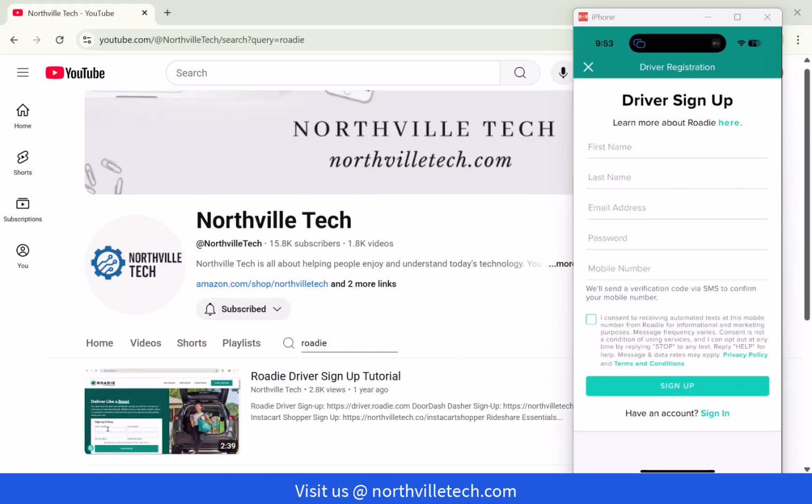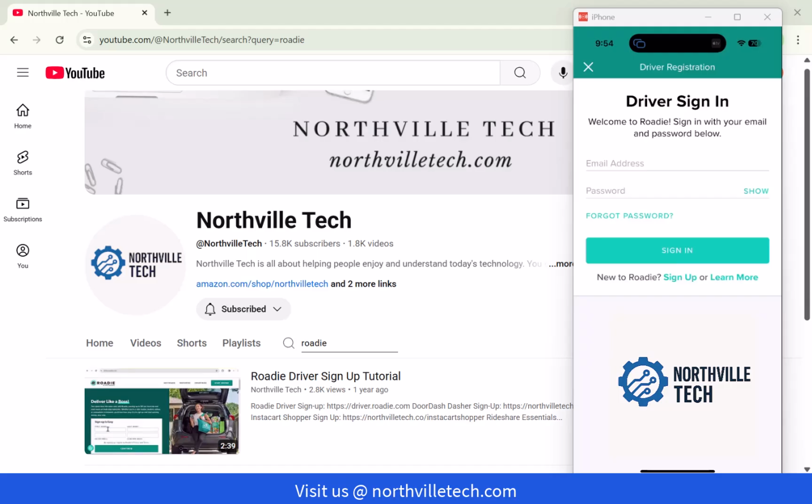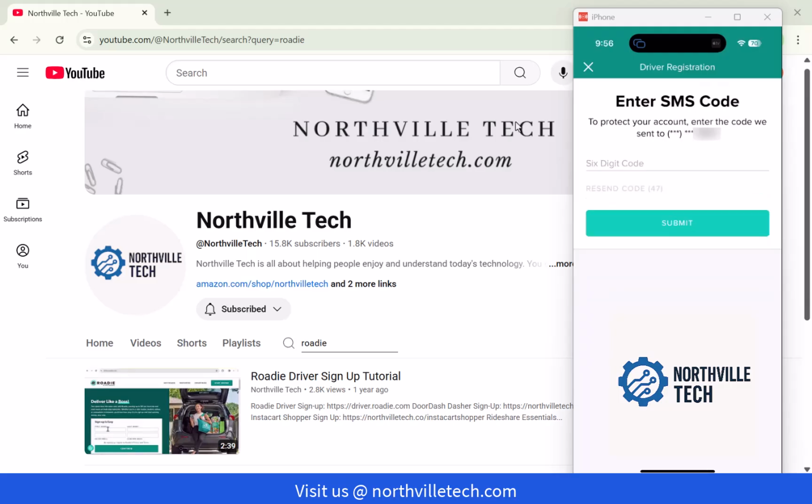Now, on the fields provided, enter your first and last name, email address, password, and mobile number. Once entered, tap on the checkbox beside the text that says I consent to receiving automated texts at the mobile number you have provided. Then tap on Sign Up. Then, sign in to Roadie with your email address and password. A 6-digit code will be sent to the number you have provided. Enter it on the field provided. Then tap on Submit.